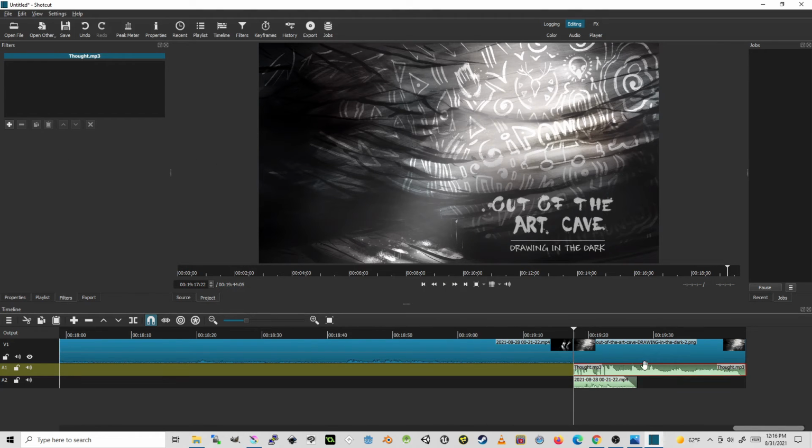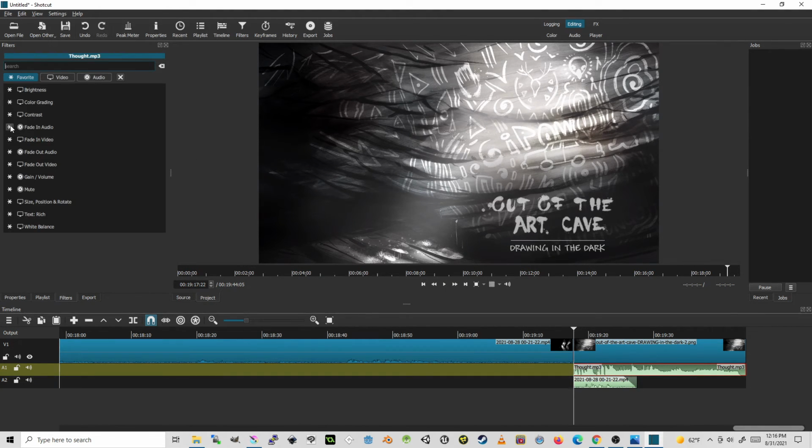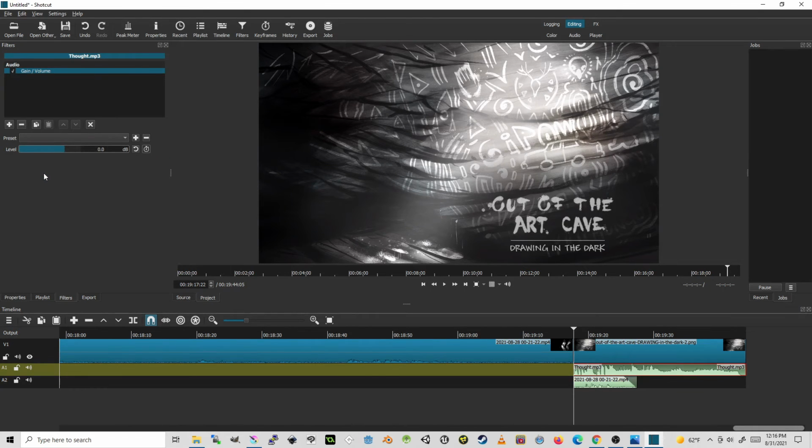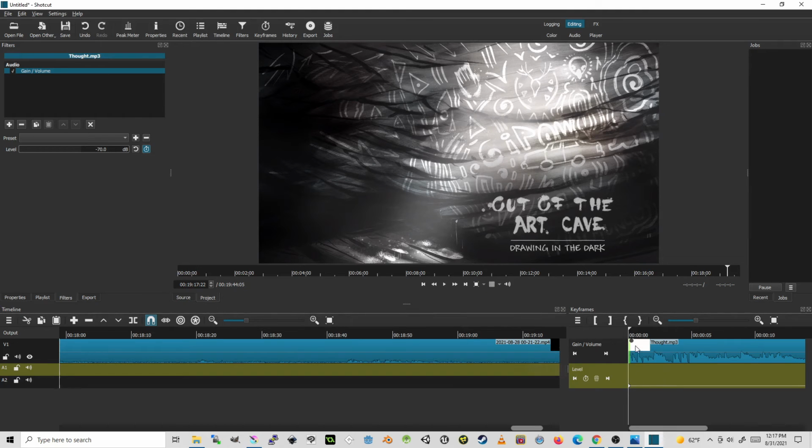So when I come over to my filters on this clip and I add gain and volume. So right now the decibel level's at 0. So it's just going to be the regular sound. And then if I want to bring this down, I can hit this little icon that looks like a clock, and that adds the keyframe for this clip.